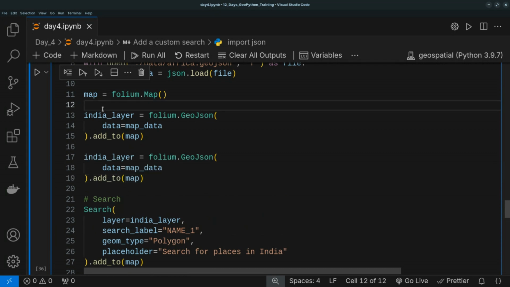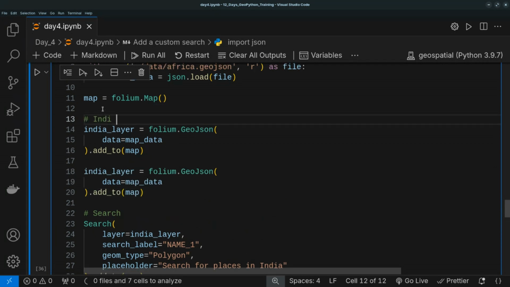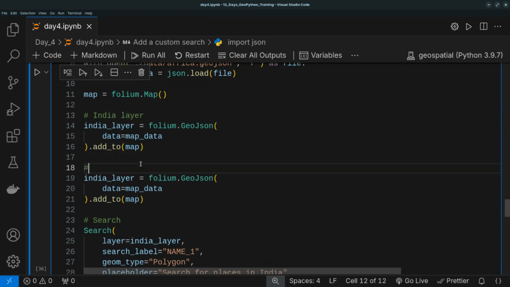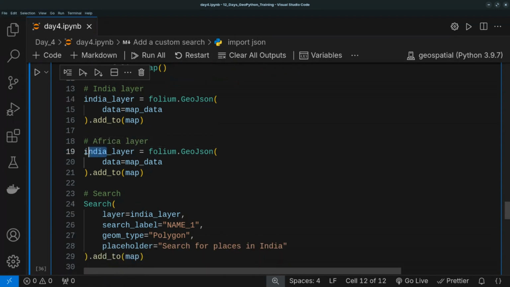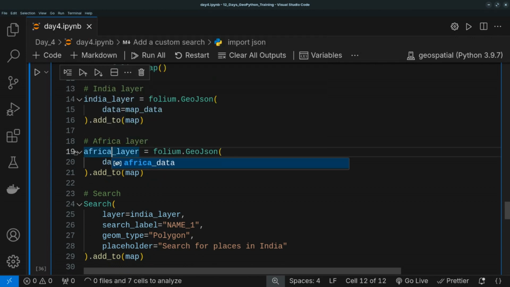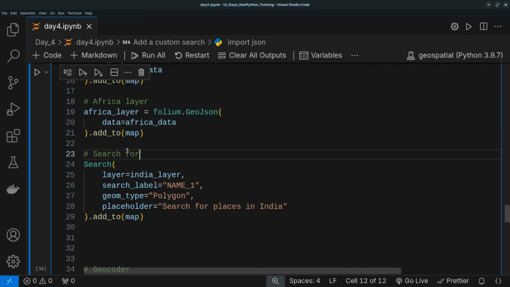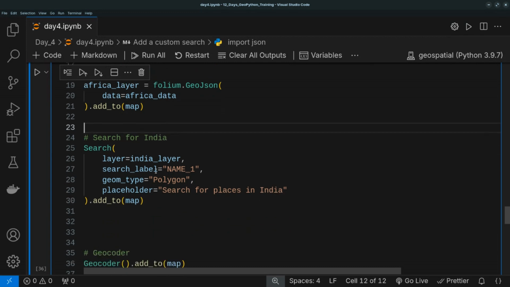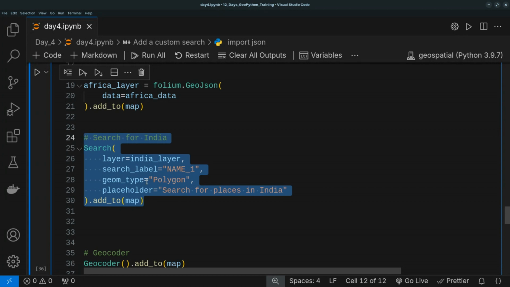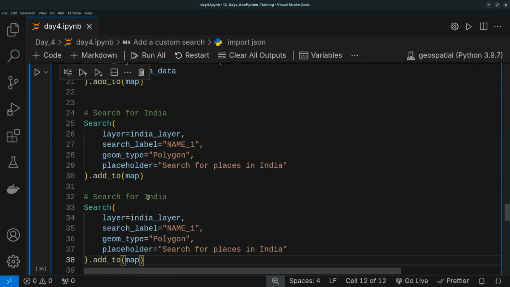And then let me just give a comment here. India layer. And then the next one will be the Africa layer. Okay. So I'll change this name to Africa. And then the data is Africa data. So this is search for India. And so I can do one search for Africa. It's just as easy as that.